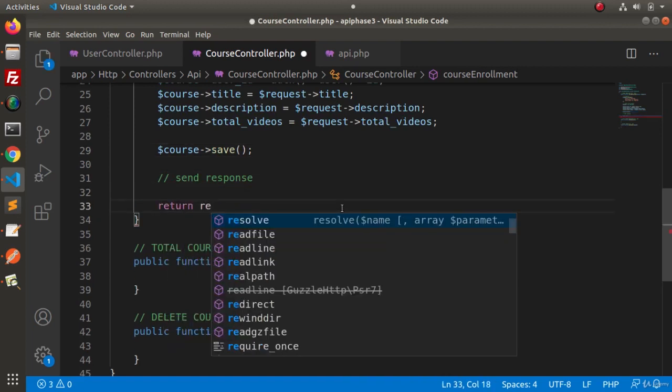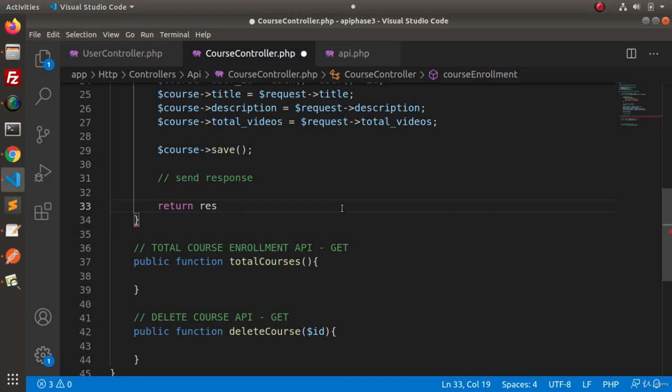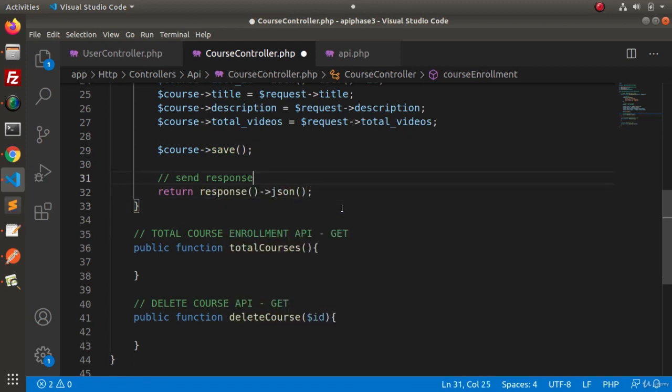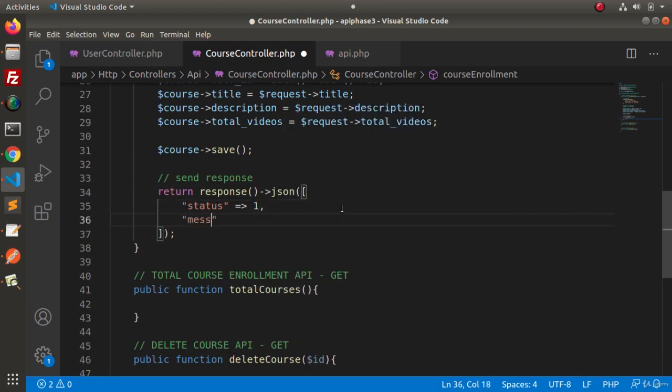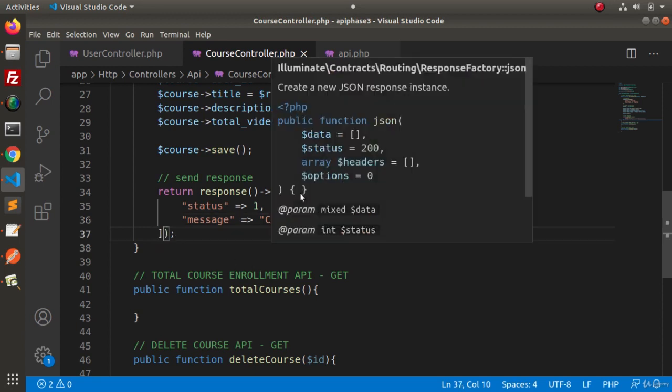So finally, after doing all these things, next we need to send the response. So let's return response, it's not resolve, it's response, JSON, and inside this JSON we will pass an array. Let's say status equals 1, and here message, let's say course enrolled successfully. And also if we want to specify our custom HTTP code, simply here we can specify it inside this second value.